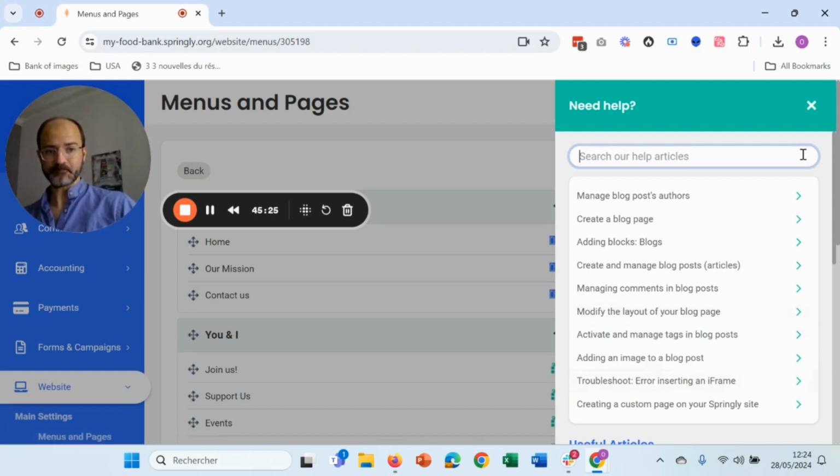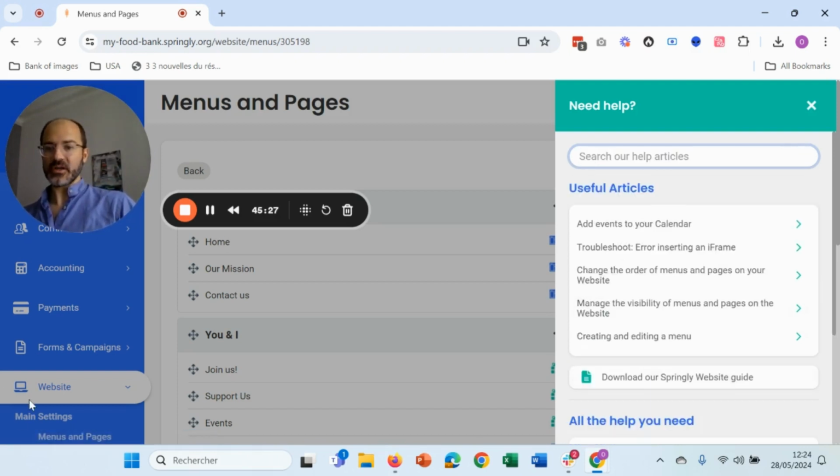That's the first thing. Second thing, when you're on the website, you will see that this will appear: Download our Springly website guide. I strongly encourage you to download it and to read it. It explains what I've been telling you, but in a quite concise way, in a couple of pages. Very useful, quite well done.